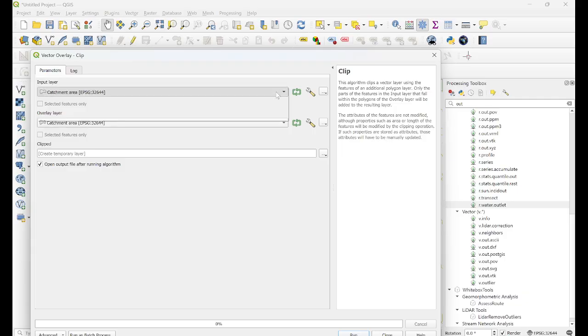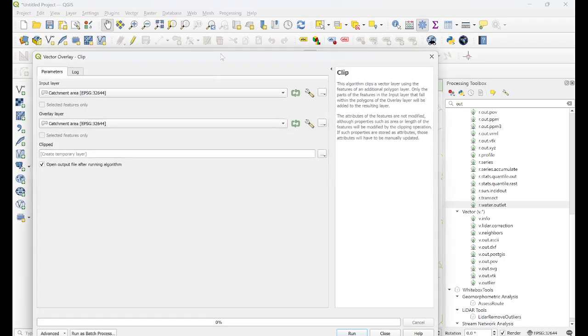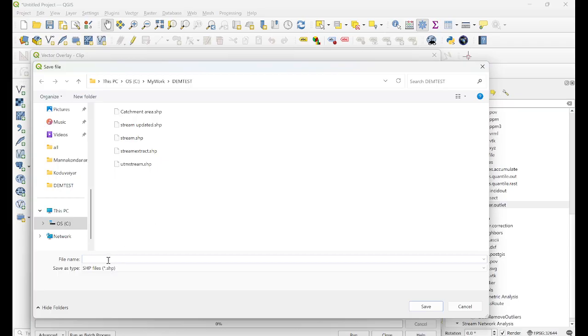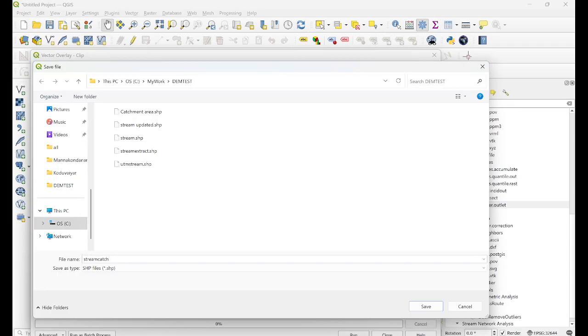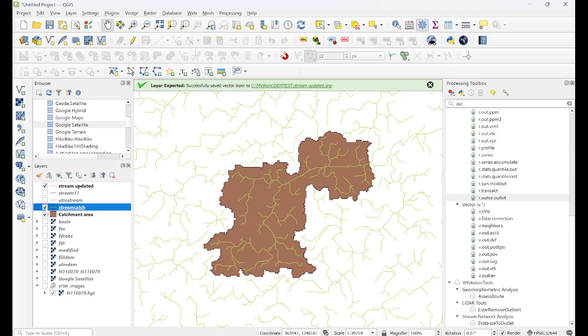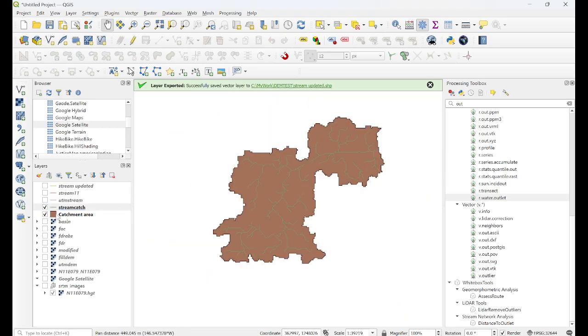No streams. What are they? This stream is updated, so go to Vector and Clip. These are the streams updated. The overlay is the catchment area, so these are the streams in your catchment, right? Yes. So these are your streams.